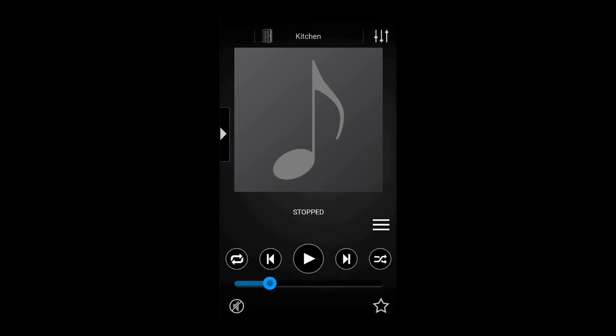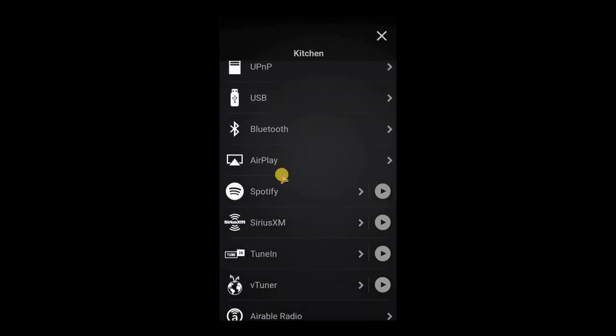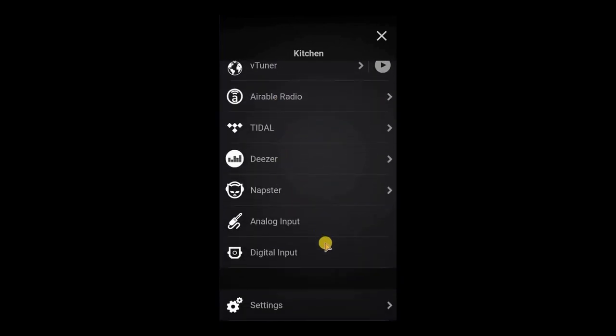Alright, so now that we want to actually play something in this room, we're going to need to first tap the menu icon located on the right side here. Tap this and we'll get the full list of all our services available to us on the MBX. Everything from recently played to playlist, and all of the services that are licensed and built in along with our analog and digital input options as well.